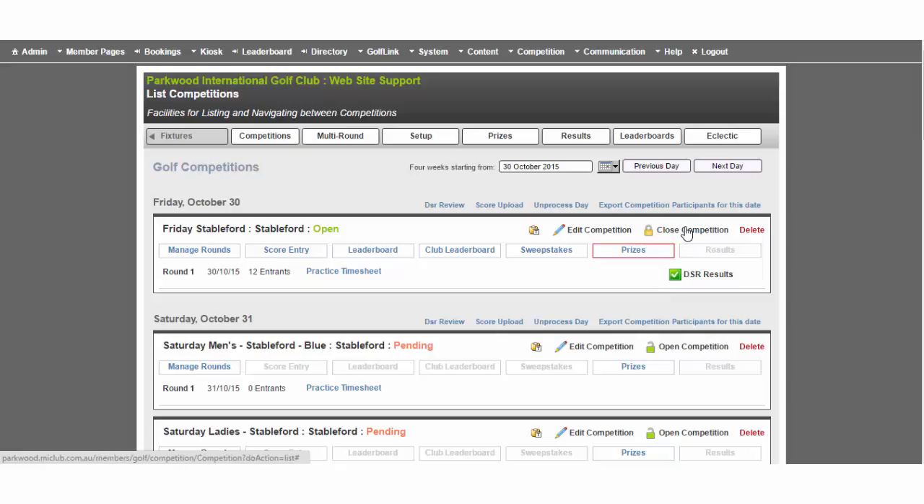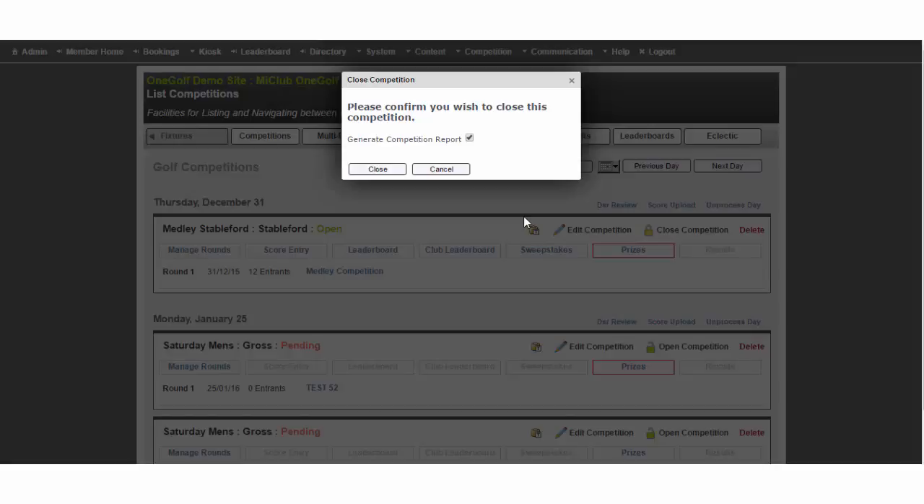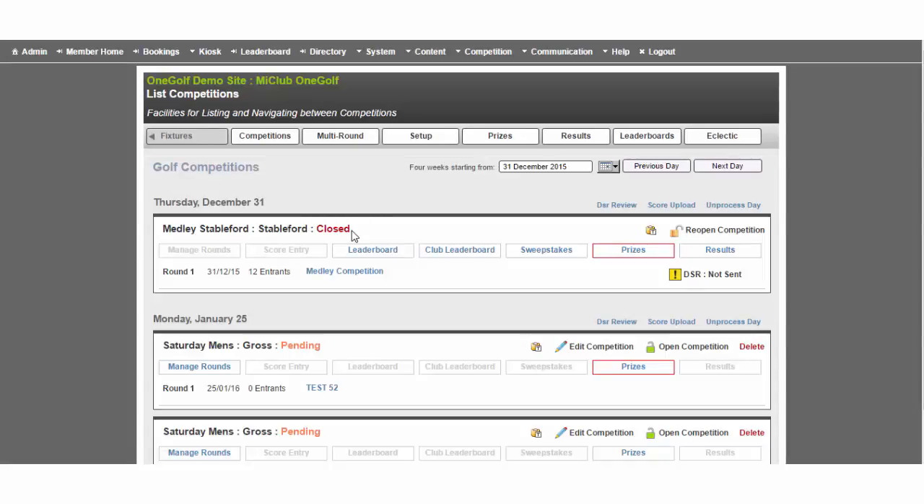This can be done by selecting the Close Competition option within the competition. It'll ask you if you'd like to generate competition reports, which I would always say yes, and then click Close. You'll now notice the status of the competition now says closed, and the results option on the right hand side will now be available. Clicking on this results option will give me access to the reports of the competition.